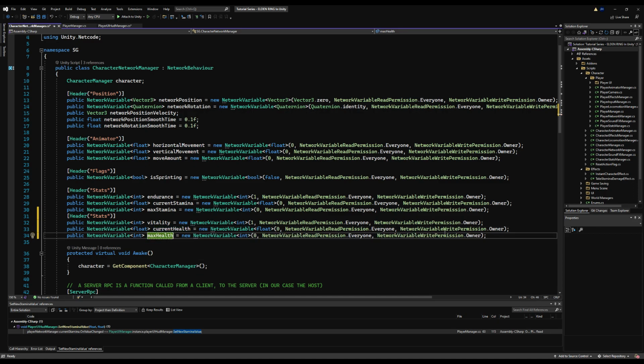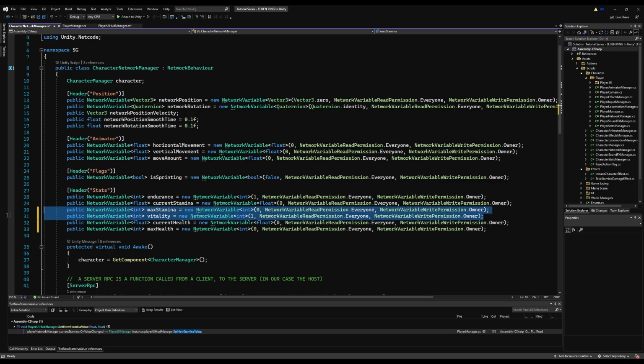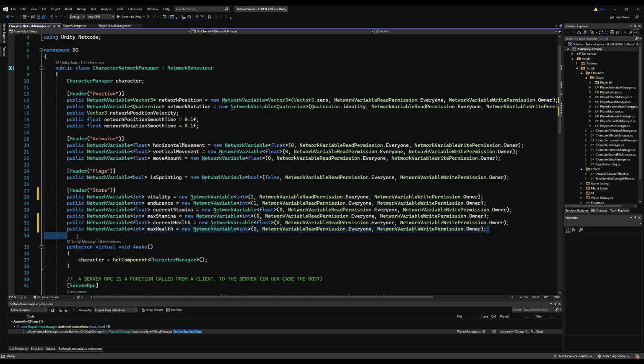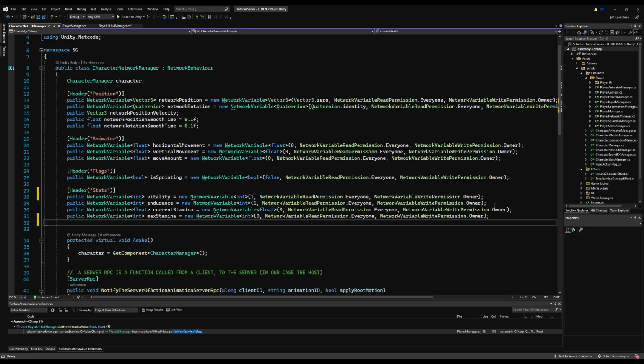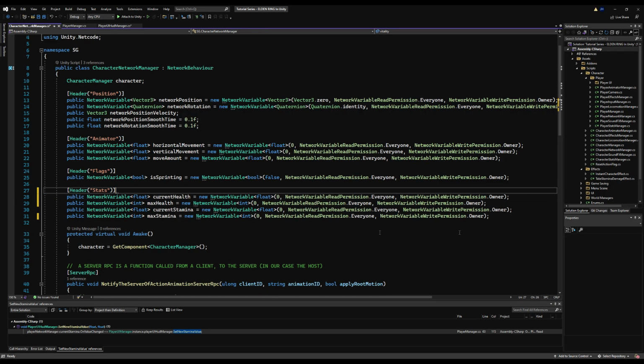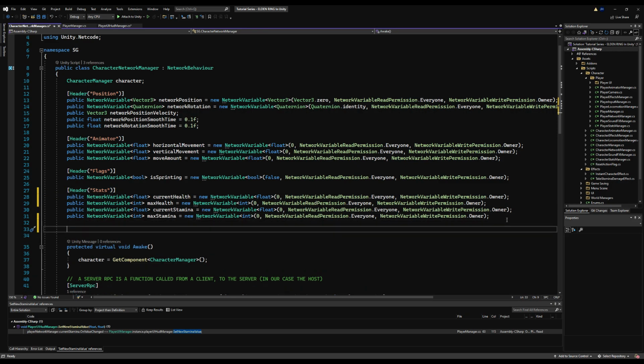Now, vitality and endurance are more like attributes or stats, and health and stamina are more like resources. So I'm going to make a new header, and I'm going to separate vitality and endurance from our current and max stamina and health. Because again, these are values you have in a health bar or a stamina bar that are determined by your stats. So I'm going to do that so it's more neat. This is just what I like to do. You can do whatever you want. Obviously, if it makes more sense to you another way, then definitely do it that way.